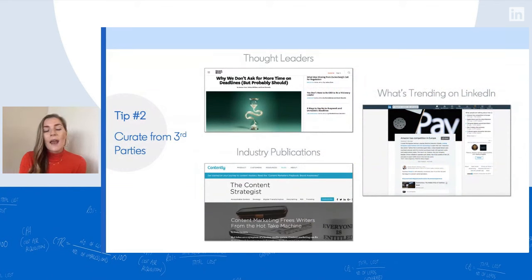And then if you go to the next tip, create from third-party resources. So thought leaders, industry publications. We have a really great tool called What's Trending on LinkedIn. The caveat here is don't only push out third-party material. You definitely want to have an equal balance, but leverage the What's Trending on LinkedIn tool. You can look for a certain audience and what they're engaging in specifically. If you really care about IT decision makers, you can see what the top trending content is that they're leveraging. So definitely take a look at that.